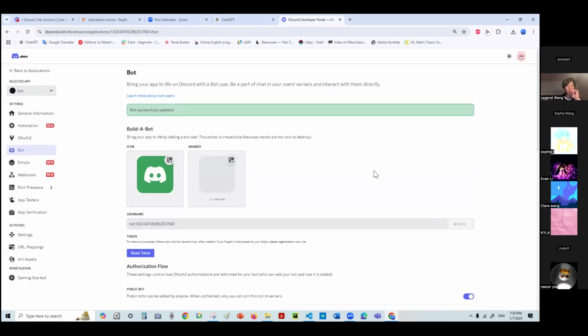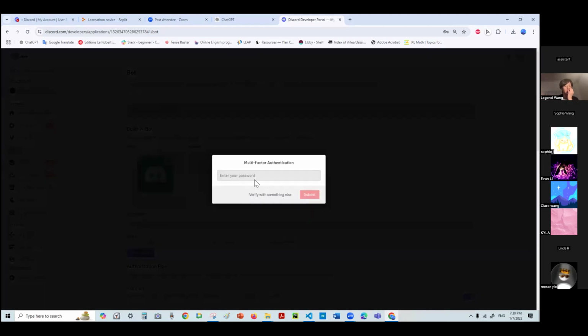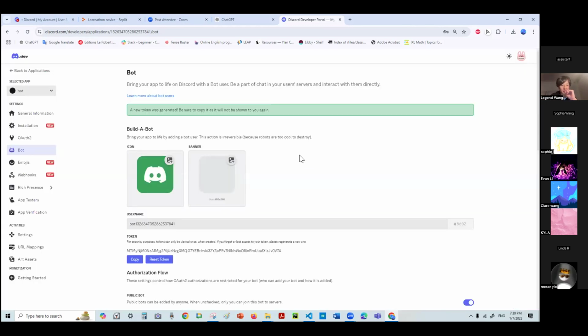Now we gotta go to, wait, you know what? Go to reset token. Click reset token. Right there. You might need your password for that. Oh, Gmail password? And copy the token. Now we're heading to Replit.